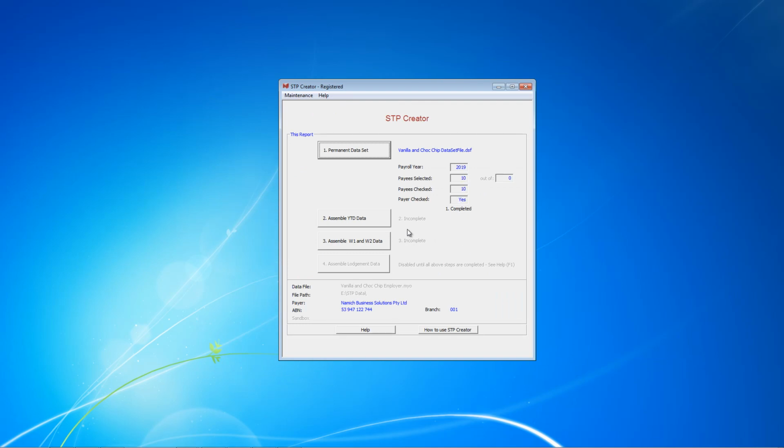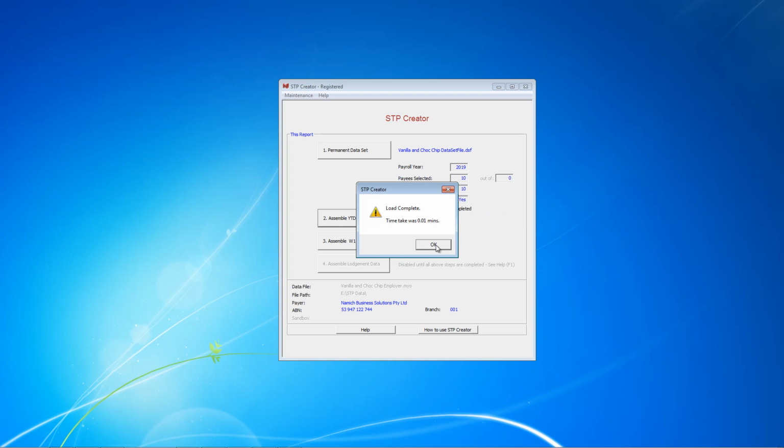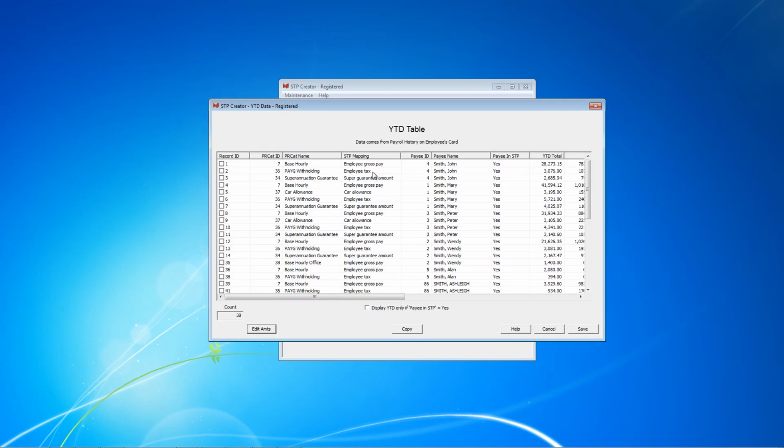So what we do now is click Assemble Year-to-Date Data, and this is when it's going to want to read data out of your MYOB file. So you enter the password if you have one, and the data has now been read, and that is the year-to-date data that has just been extracted out of MYOB, and there's no error messages or warnings to concern us, so we just click Save.